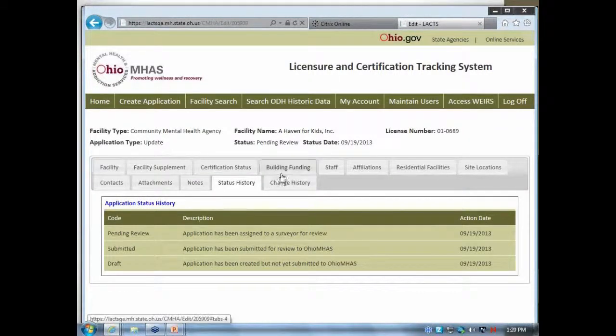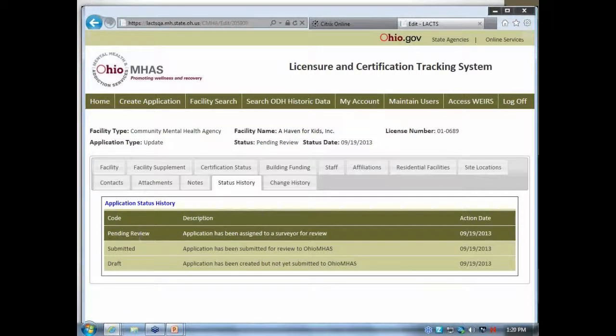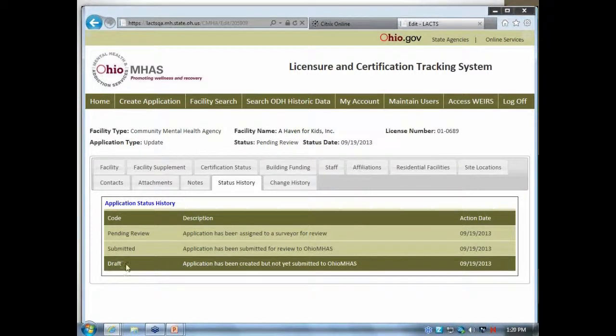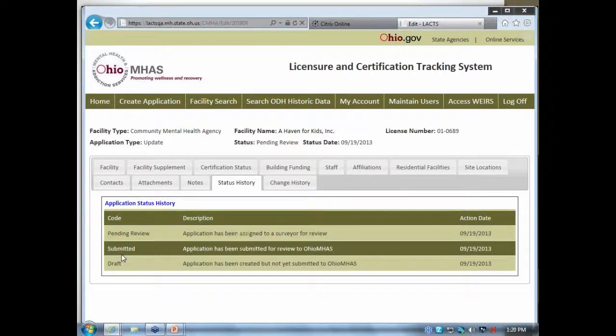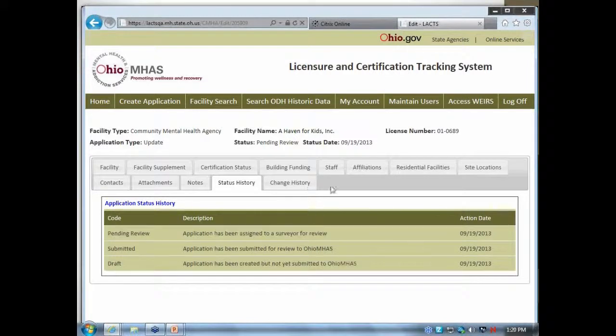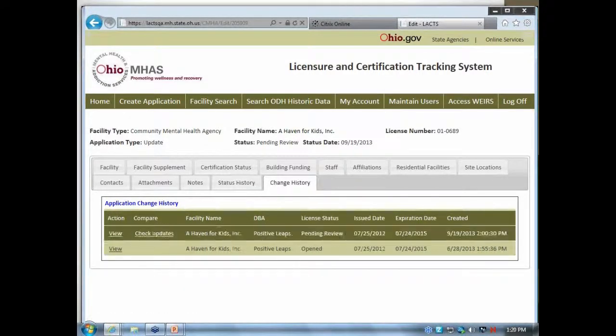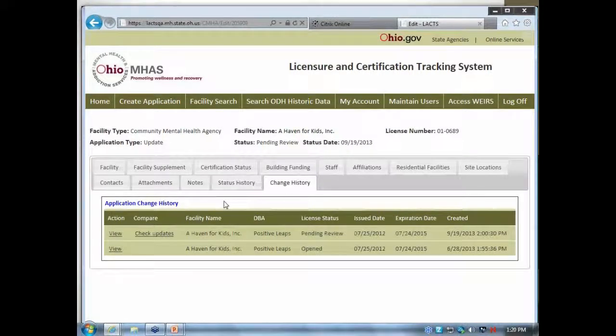This also gives you the status and history. So it tells you where it was in the draft status, pending review status, and when it was submitted. So it's going to go in descending order. It also provides a change history, so it gives you some information in regards to how the history of that application went.